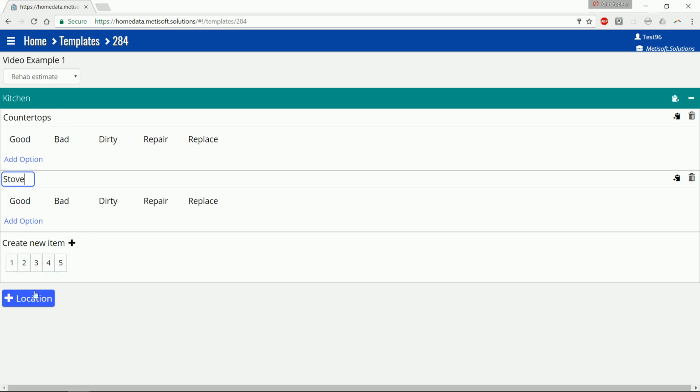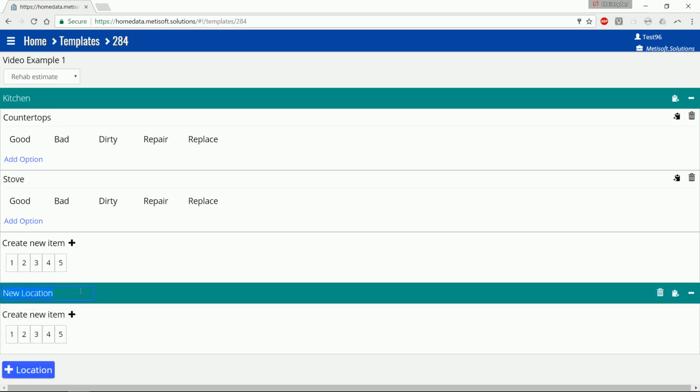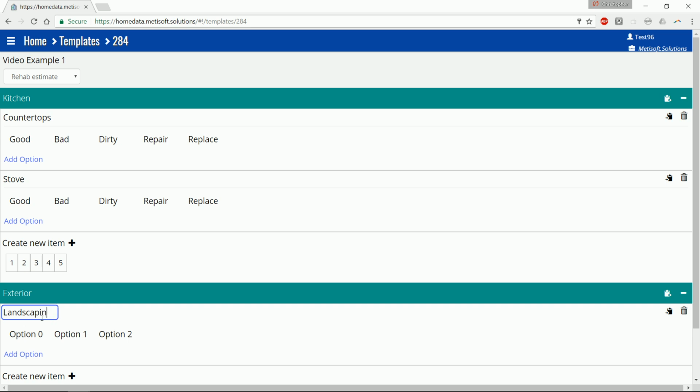Great, I'm going to add one more location, the exterior. And for this, we'll create an item with 3 options for landscaping. And those options will be $500, $750, and $1,000. HomeData saves everything as it goes along, so all we need to do now is click back to the dashboard.